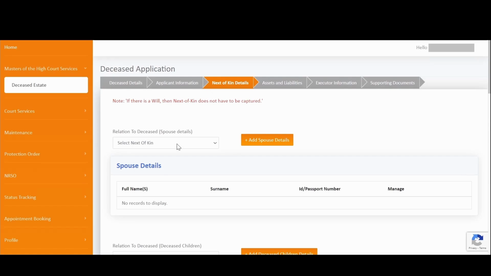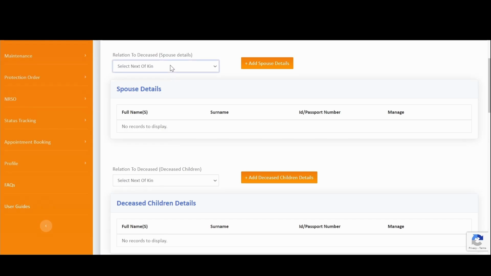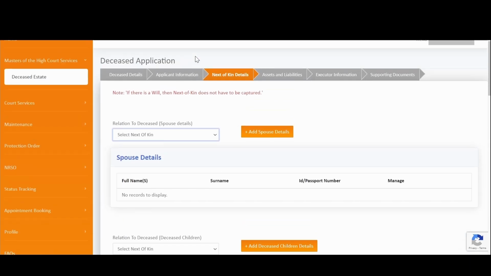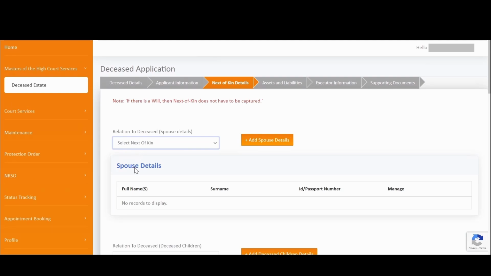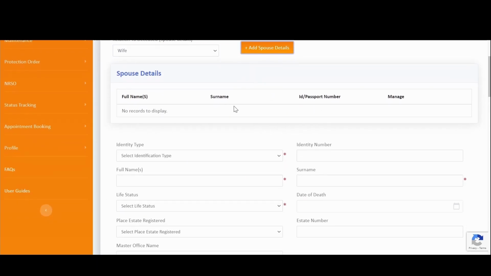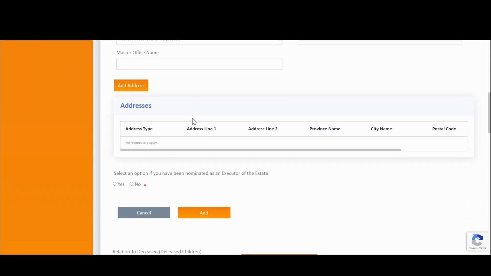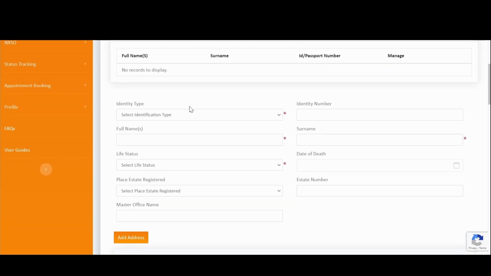You will notice that there is a drop-down next to each of these categories, which allows you to easily classify the next of kin details. To capture the next of kin details, you need to select the drop-down of each category first and click on the button next to the drop-down. Once you select the Add button next to the drop-down, a secondary view will be displayed where you are prompted to capture the personal details as well as contact details for the next of kin.